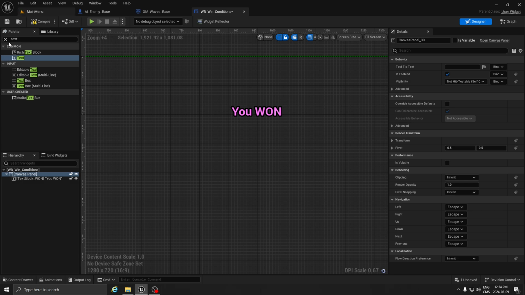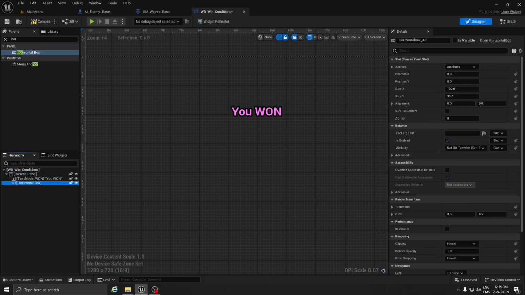So now we're going to need to select the canvas panel and search for horizontal box. So let's try to find that here. And we're just going to put that right to the canvas panel. There we go. We have it right here. So we're going to select this box, and in this box, we're going to put another text. So we're going to search for text once more.